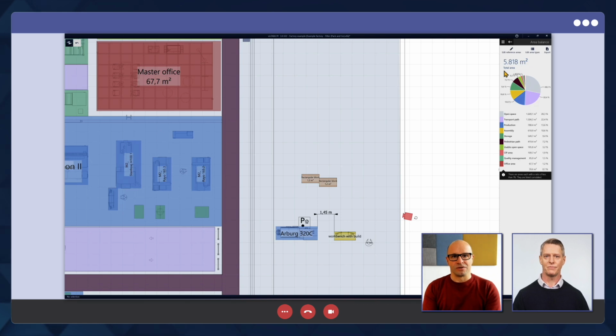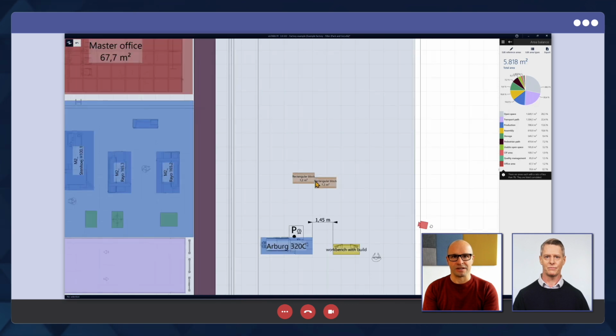Now we are at just under 6,000 square meters. And of course, the open space has now become much, much bigger because now the area here is not occupied at all. But as you can see, with the objects that we dragged in here, such as the machine or the assembly table, they are already pre-assigned in terms of colors. So the machine is assigned to the production type, the workbench is assigned to the assembly area.